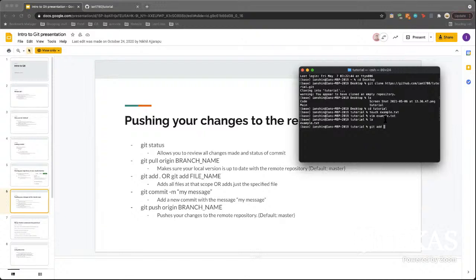But if you're working in an environment where there are multiple people adding and pushing to the same remote repository, you should really use git pull. And I think Git will actually just prompt you to do it before you do anything else anyway.